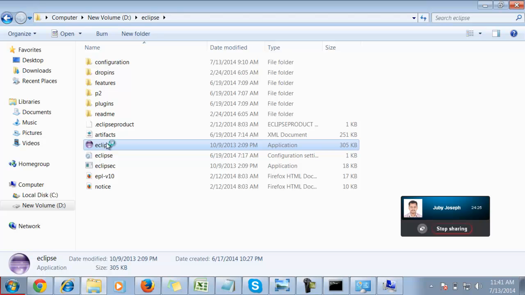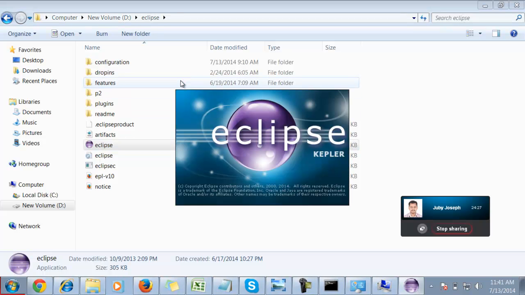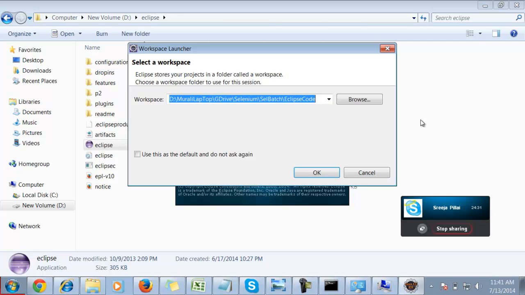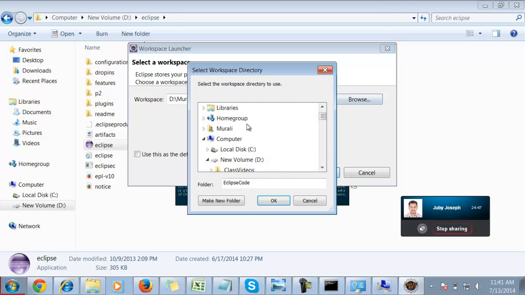I'll open this one. So here again, see, mine is in D drive, Murali laptop, G drive, Selenium batch, Eclipse code. I'll just copy this one. Okay. So if you want, you can also change the respective place where you want.